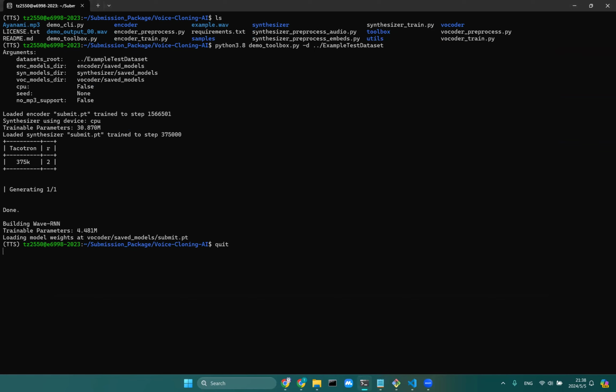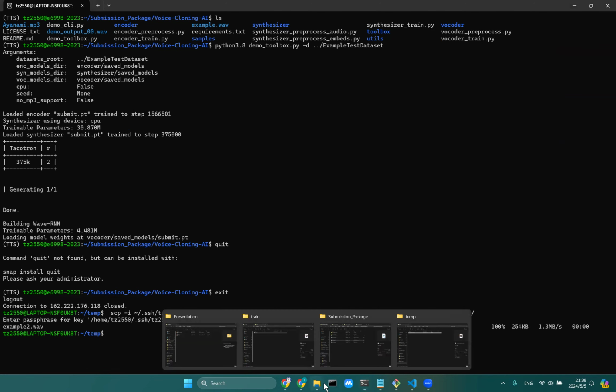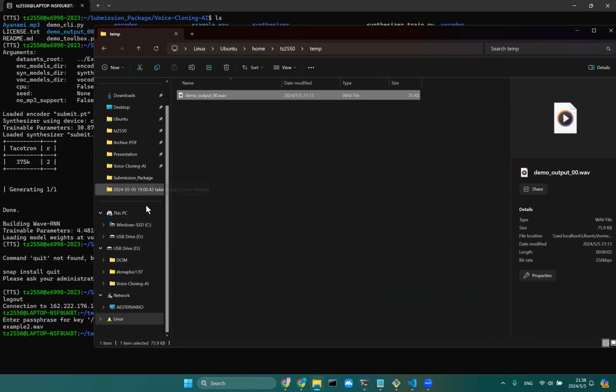Then we will quit the environment. And then we copy the file from a remote repo to our local repository. And now we can hear the sound.